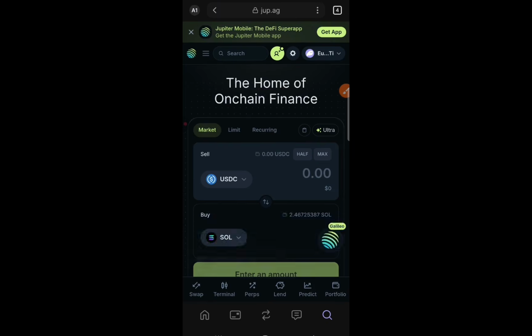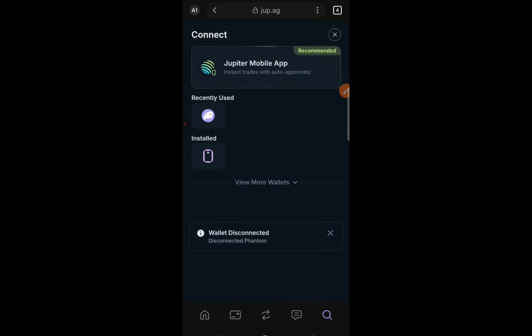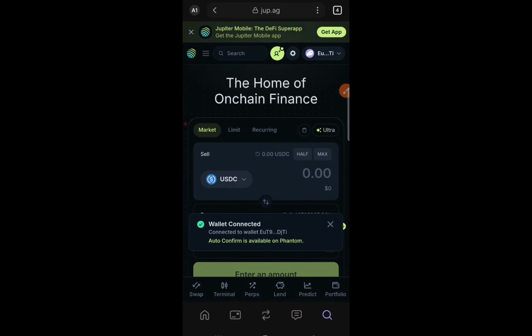Jup gives a lot of airdrop. So just come back here. For me, anytime I come back, it's always connected automatically. You can see that I've connected, I see my wallet up here. But for you, you see something like this. You see connect. Click on connect, select Phantom, and you connect.